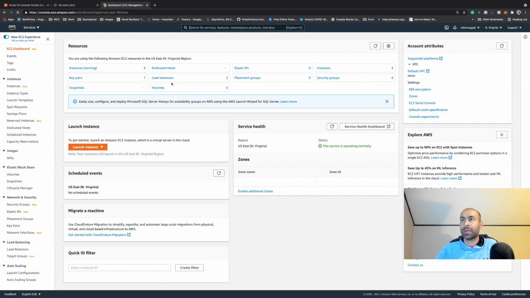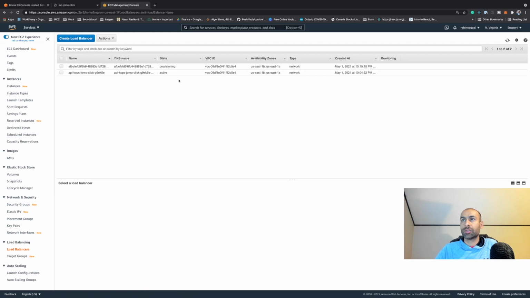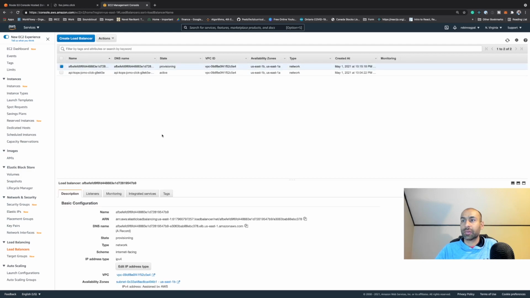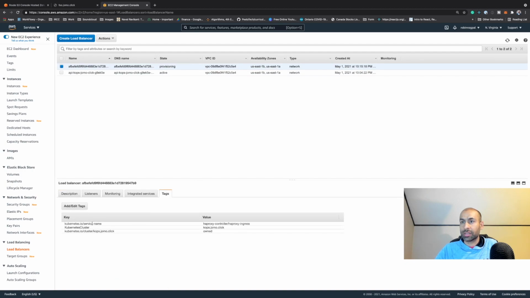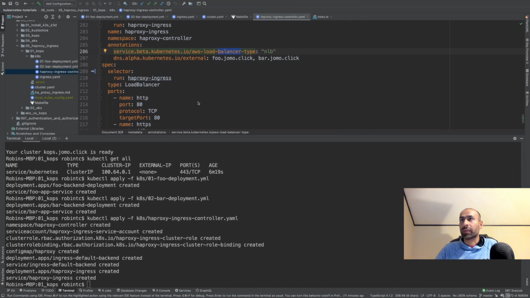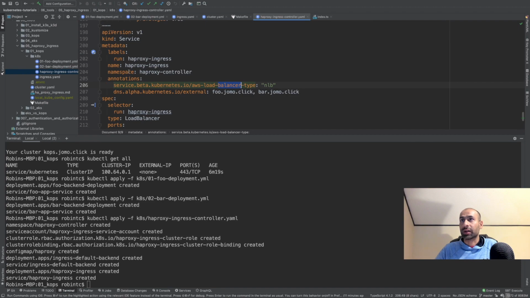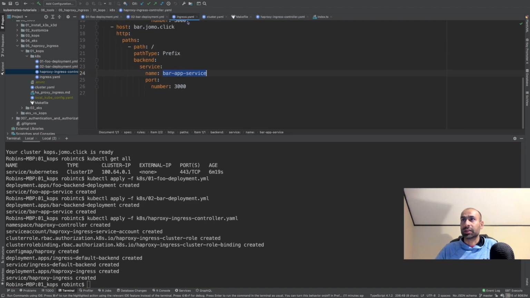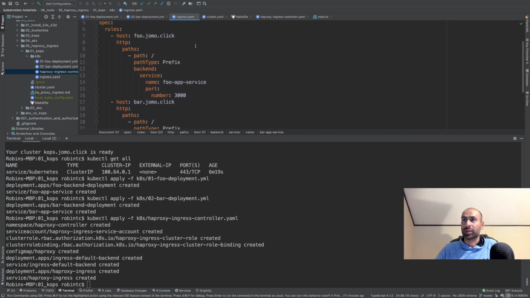So here we see two load balancers now, and when we click on them, here is the new load balancer, and you can also see it from the tags. The tags say the Kubernetes service name is the HAProxy controller. This HAProxy controller is the namespace, and HAProxy Ingress is the service name. Again, the service name was HAProxy Ingress, right? And the namespace was HAProxy controller. And now we'll apply the Ingress, which is this file, which maps the subdomains and all.